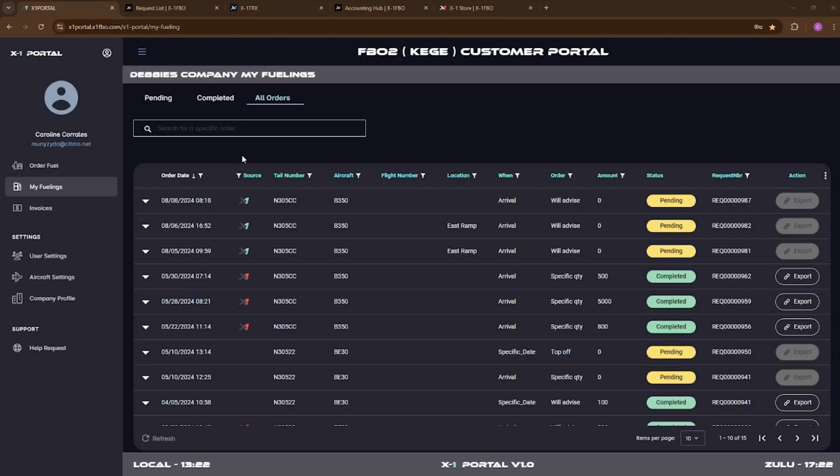What you're looking at right now is called our X1 portal. It's our X1 customer portal. Essentially, what you would do as an FBO is create a username and a password, hand this over to your local flight school, your local cargo, your airlines, and then they'll come in here and put in their own fuel orders.